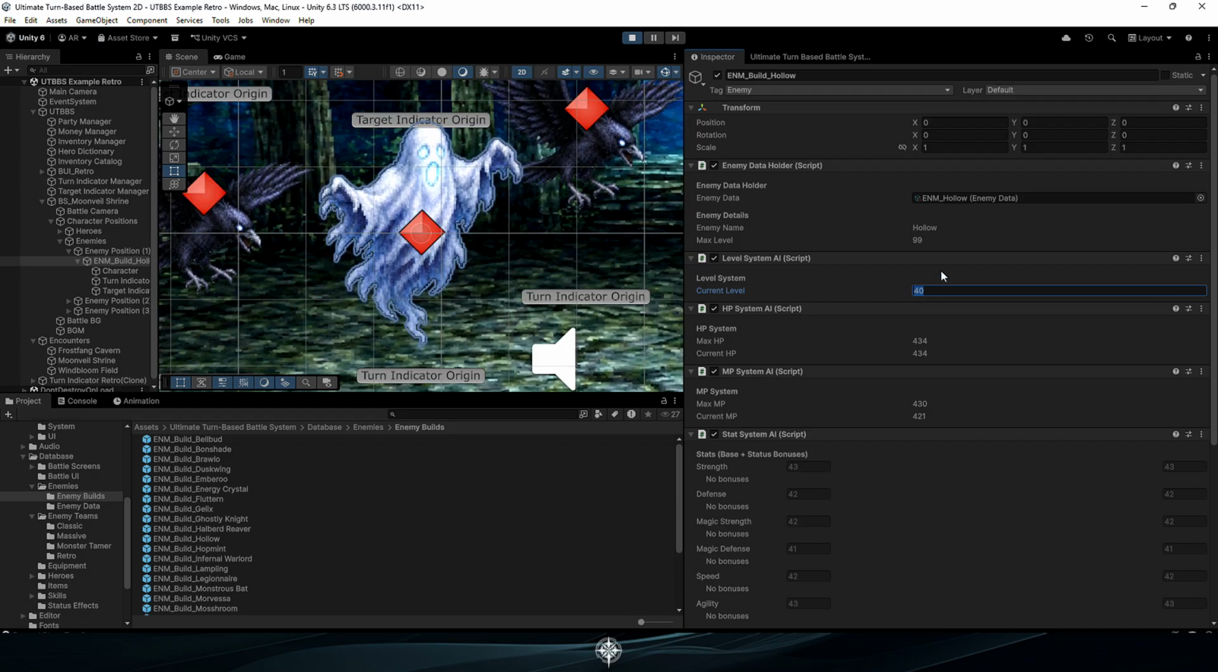The enemy level is especially important because enemies are often spawned through enemy teams. The enemy team can define which enemies appear and what level they should have. This means the same enemy prefab can be reused in many different encounters with different levels.